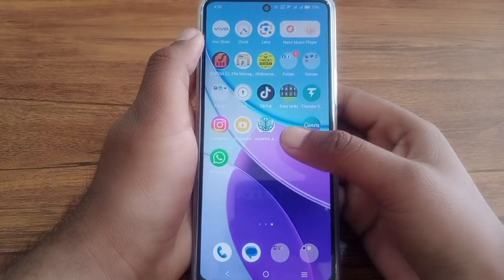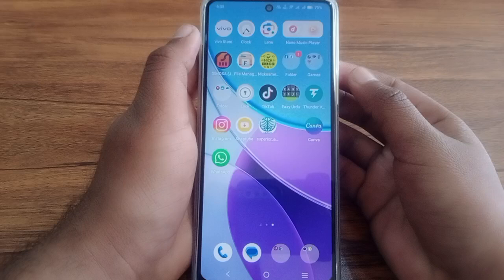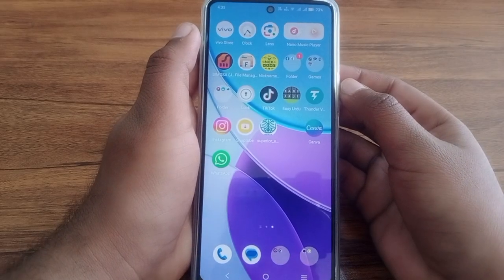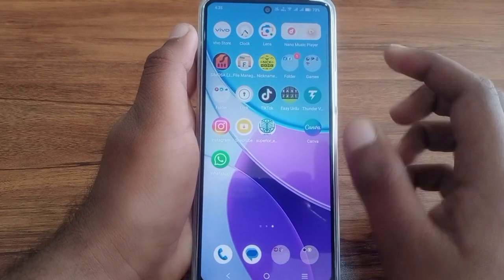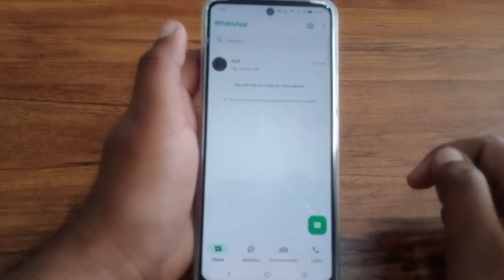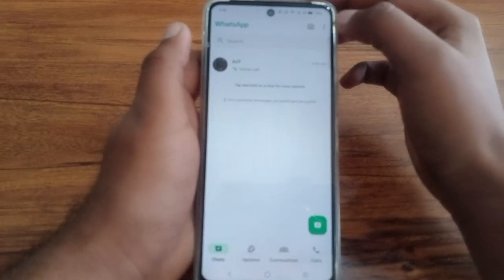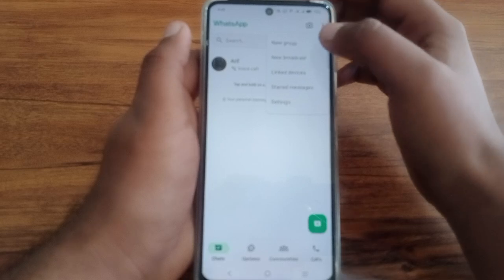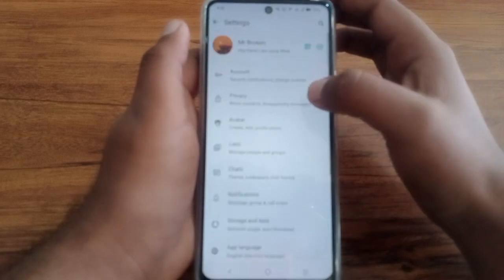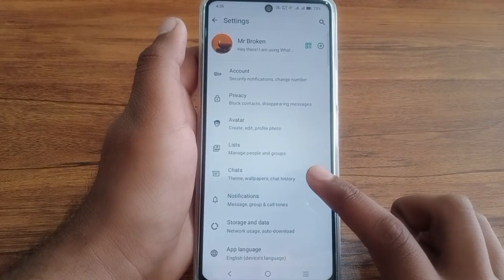So today I'll tell you how to backup your chats to Google Drive. So let's do it. Just open your WhatsApp app, and here you have to click on this three dot icon. Click on settings. Here you have to click on chats.